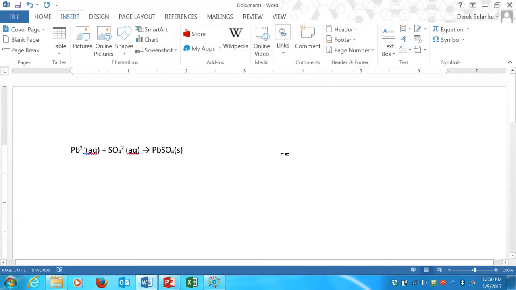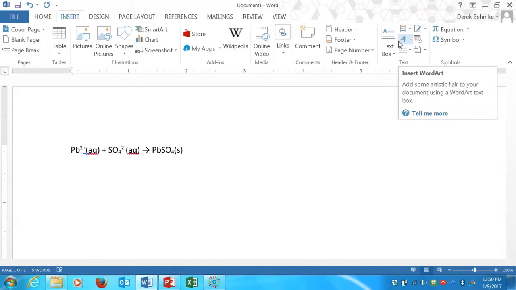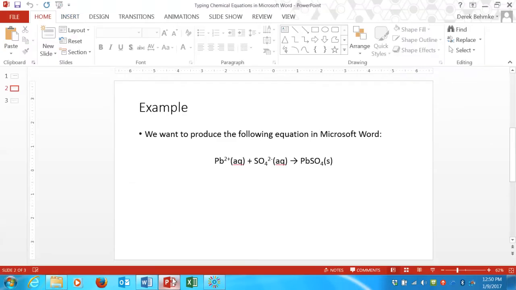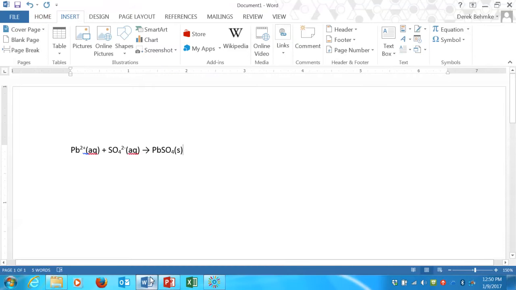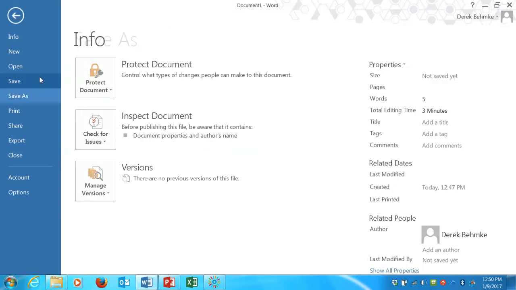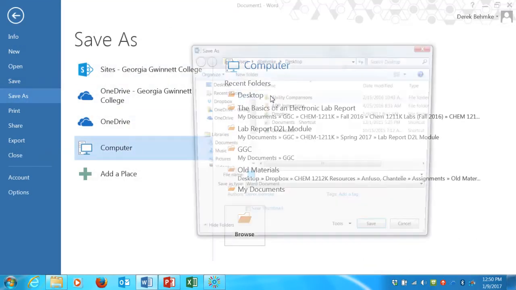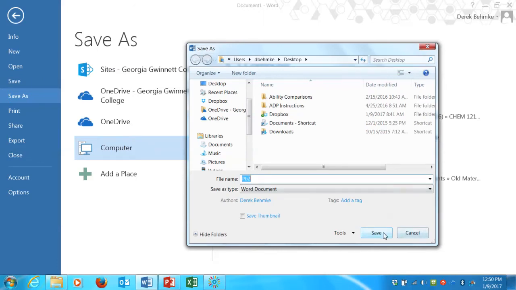The equation now matches the format we saw on the previous PowerPoint slide. Let's double check to be sure. Here's the original, and here's the equation we created. They match. Of course, like any other thing, we should save now that we're finished. File, Save, select a location on your computer to save it, give it a file name, and click Save.